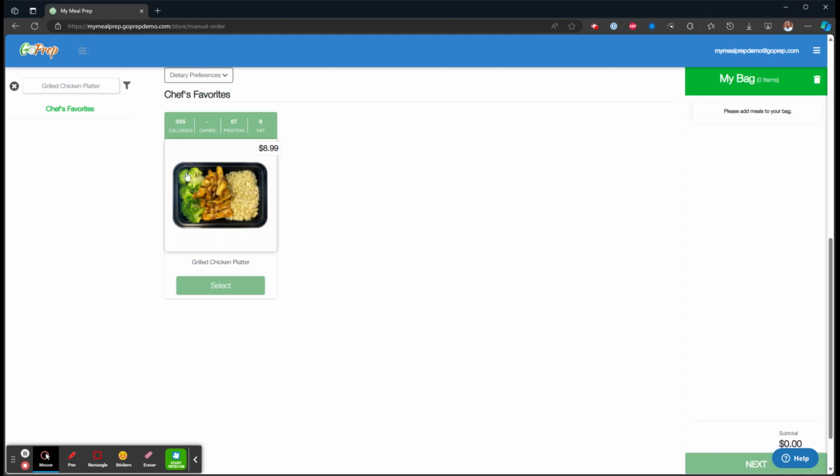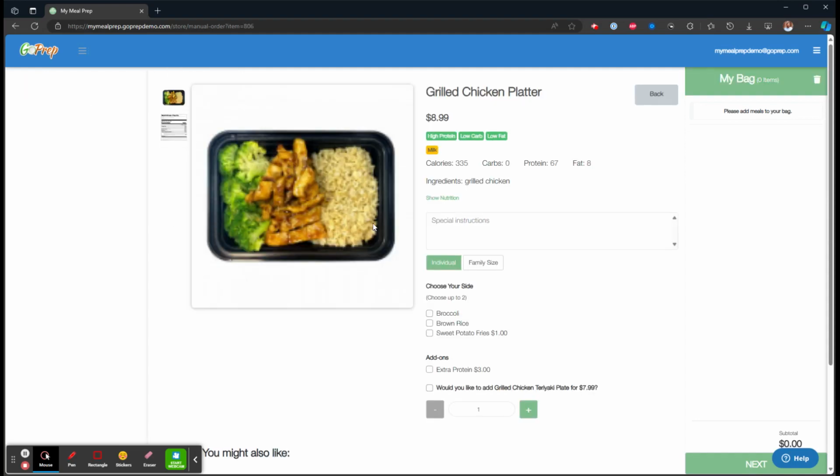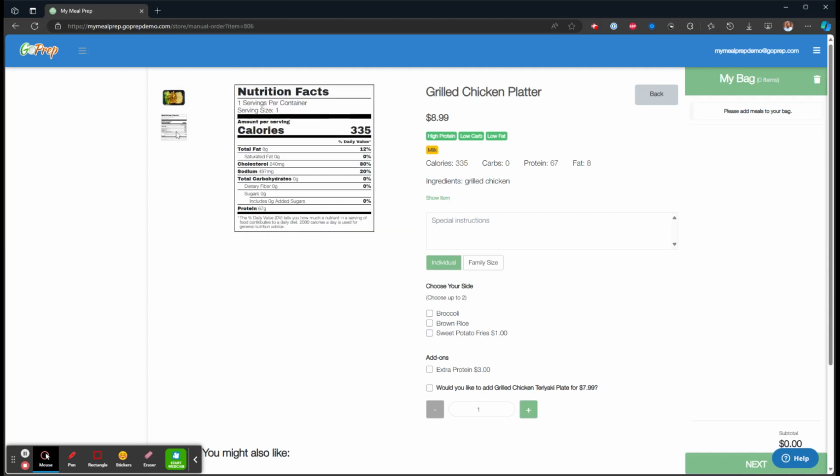Okay, so I can see my grilled chicken platter here on my menu, and I'll go ahead and click on it. And I'll switch over to our nutritional window. And we can see as I switch between individual and family size, our nutrition facts will change. As I add on my side options, the nutrition facts will also update. And if I was to add on that extra protein, it will also update. So now this is an accurate label for your customer to see in real time, and of course for you to print out onto your item labels.